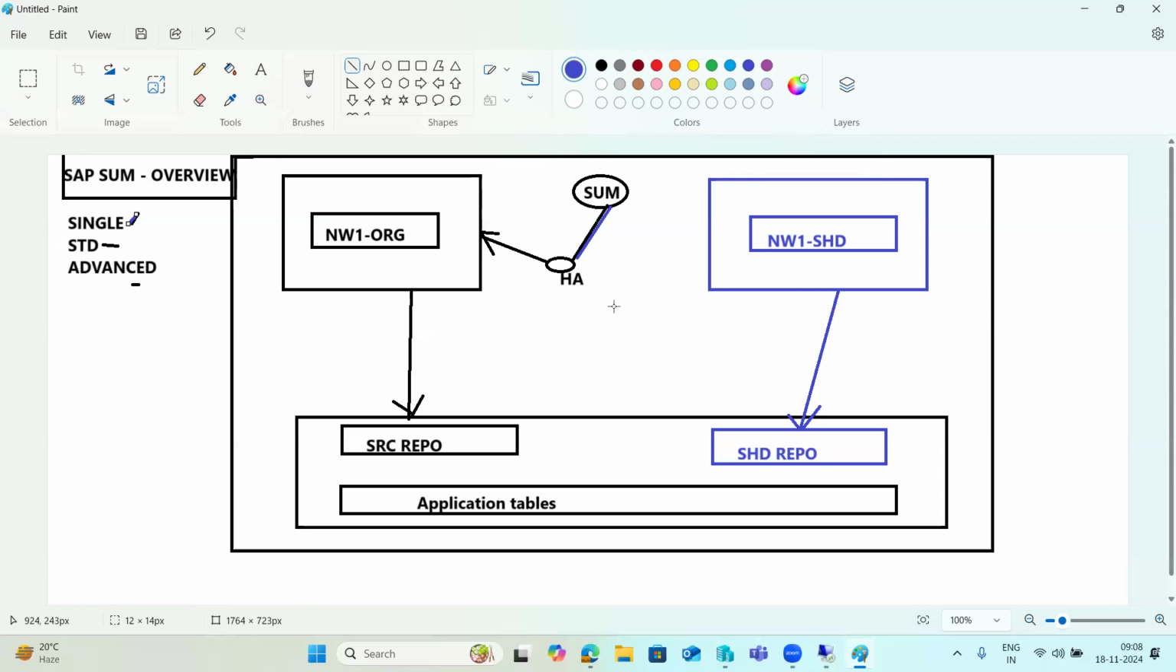Here, I don't want to directly update it, so I want to create the shadow concept. With the shadow concept, what will happen? SUM will create a system parallel to your original system, which means SUM will not touch your original system. SUM will create one more shadow SAP system parallel to your main system.